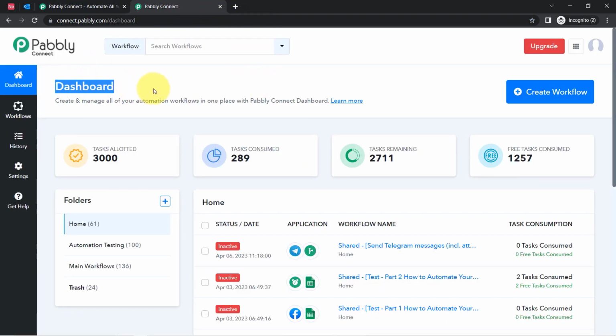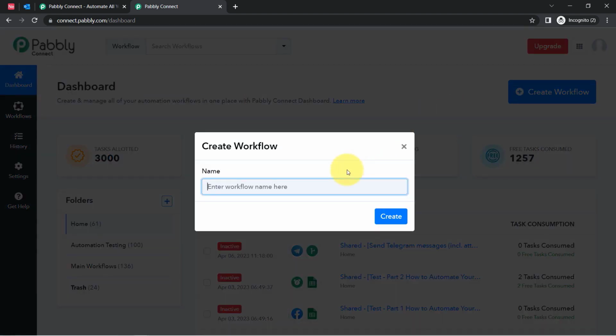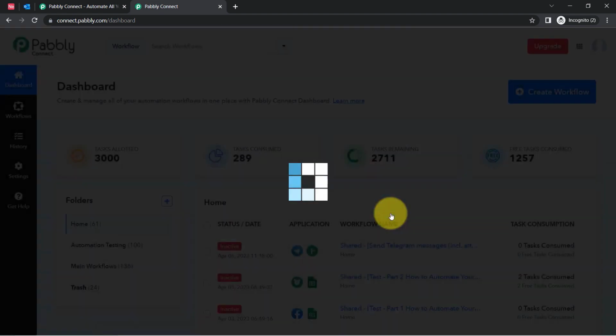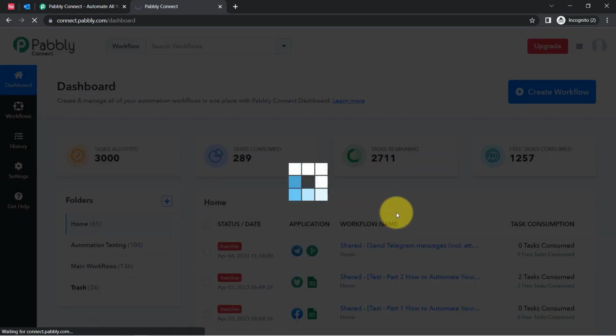Now once you reach the dashboard, simply click on this blue button, that is create workflow, and provide any random name to your workflow, to your automation. I am providing the name as automate email sending from Airtable. Let me also correct this spelling, from Airtable to Outlook. Okay, I have pasted this name. Now simply click on create, and then you will find 2 boxes in front of you.